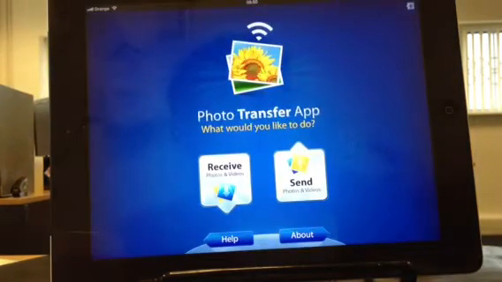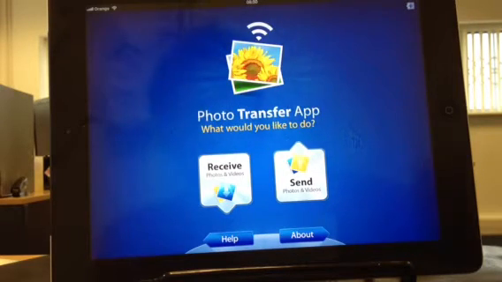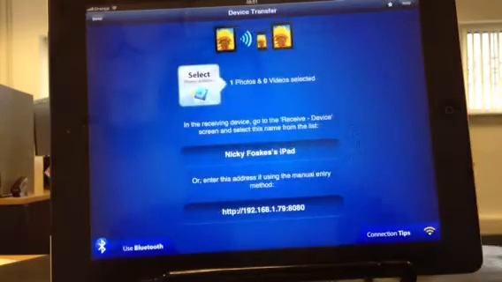All the recording is done on my iPhone, and then all the editing's done on the iPad and uploaded from the iPad to YouTube. So you've got two options when you open it up, send or receive. So if you wanted to send from one device and receive on the other, that's the options you've got. So we'll go ahead first and look at sending. You get the option there to send to an Apple computer, a Windows desktop, or another iPhone or iPad. So I'll do it from an iPhone or iPad.